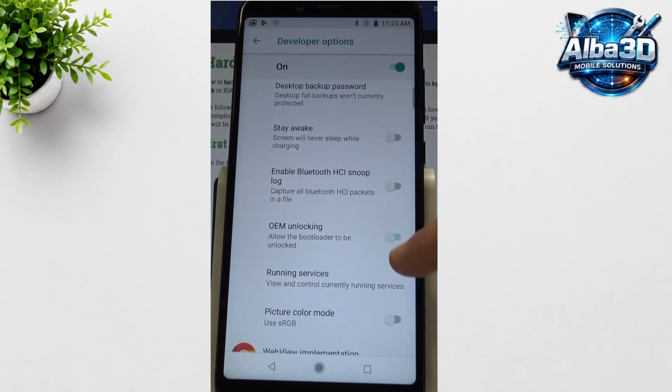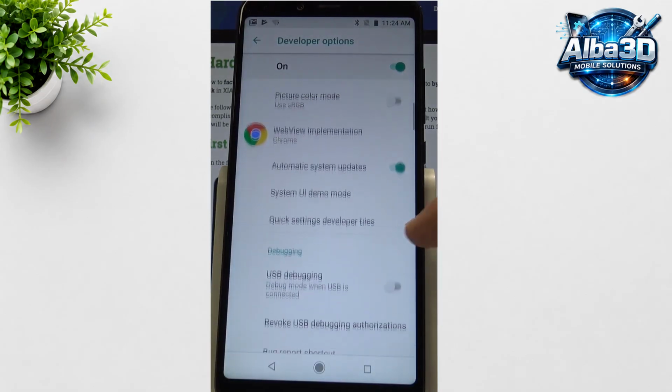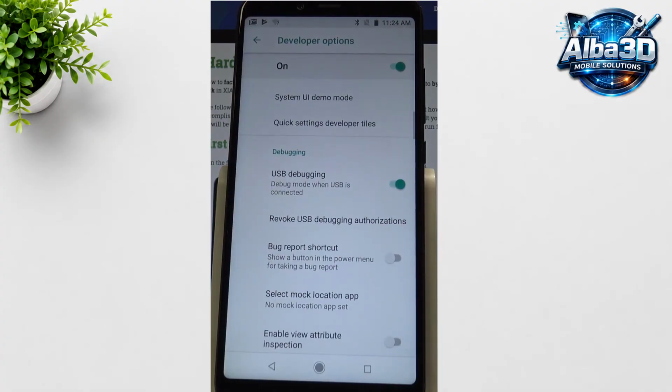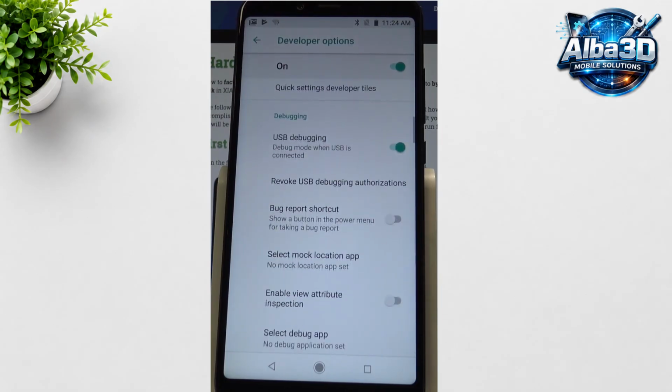You can enable OEM unlocking and USB debugging. You can also use bug report shortcuts and other developer tools.